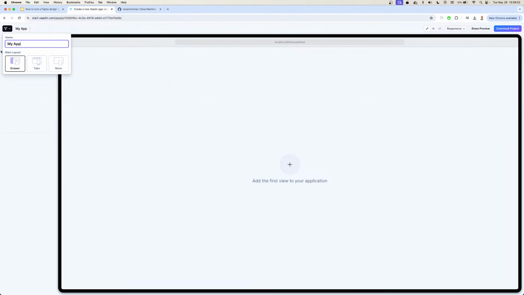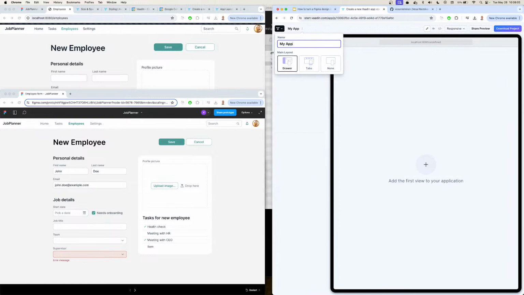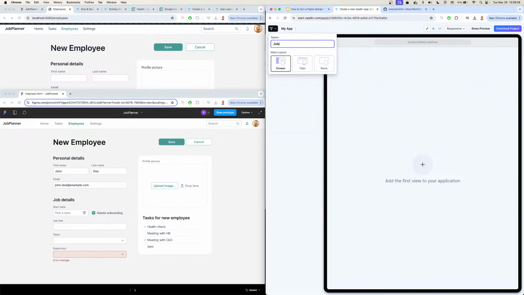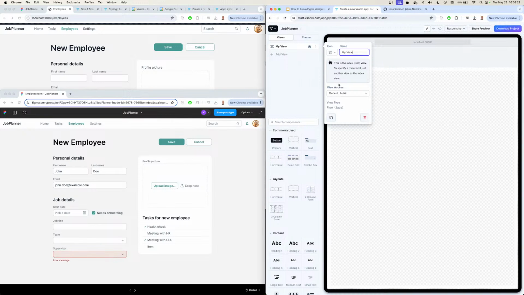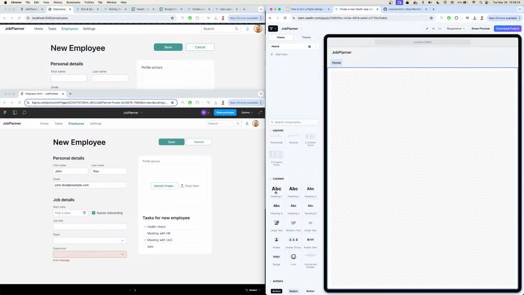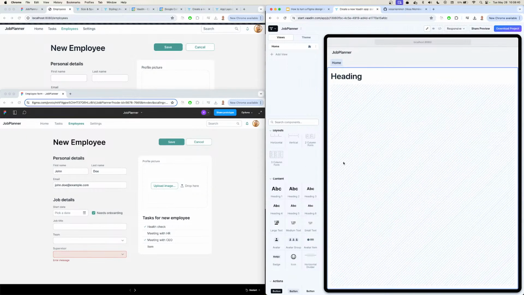So let's get started with this one. Maybe I'll put this on the side so I can see the design here as well. Let's call this Job Planner. Go with the tabs, add a view, and let's add the home view first. Maybe the home view could be just something I design myself. So let's put some kind of marker there that it's the home view. That's the name of it. Icon, I don't want any icons here. And let's put something that we know it's the home view. So I'll put a heading here on the screen. Oops, it looks like it didn't stick. There. I'll call this home view.